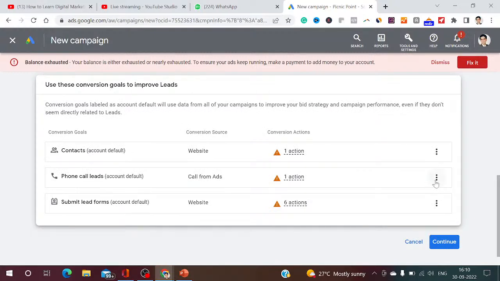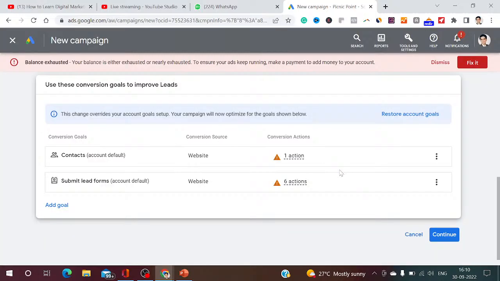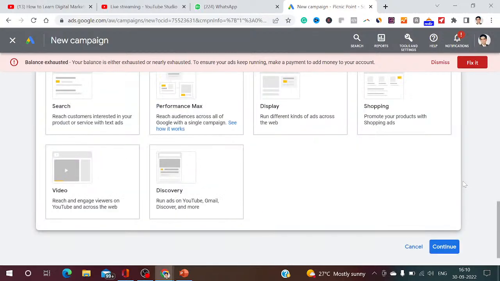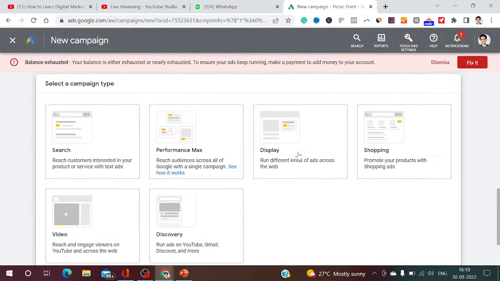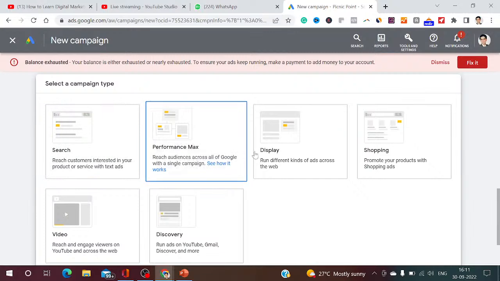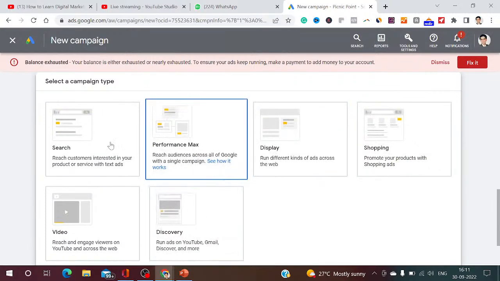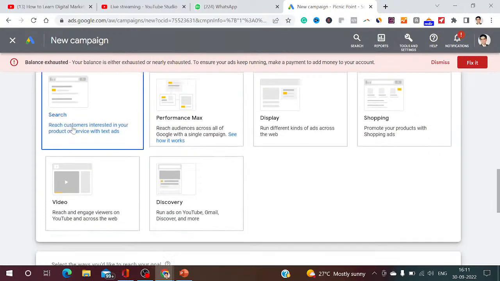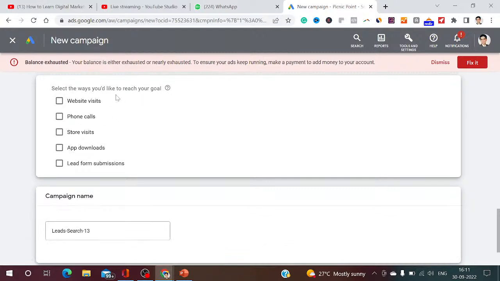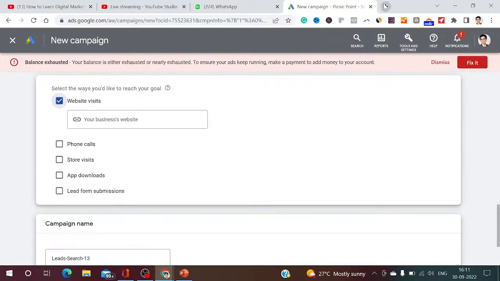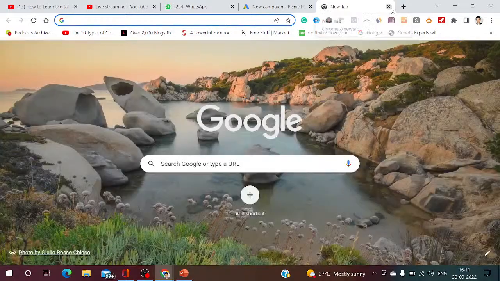If you want to remove this, remove the call lead goals. You can add a goal over here for your campaign. I select submit lead forms and click on continue. Now here you will have multiple options: search, performance max, display, shopping, video and discovery. I click on search campaign. Now select the ways you would like to reach your goal. I'll say website visits. I'll add my website URL over here.